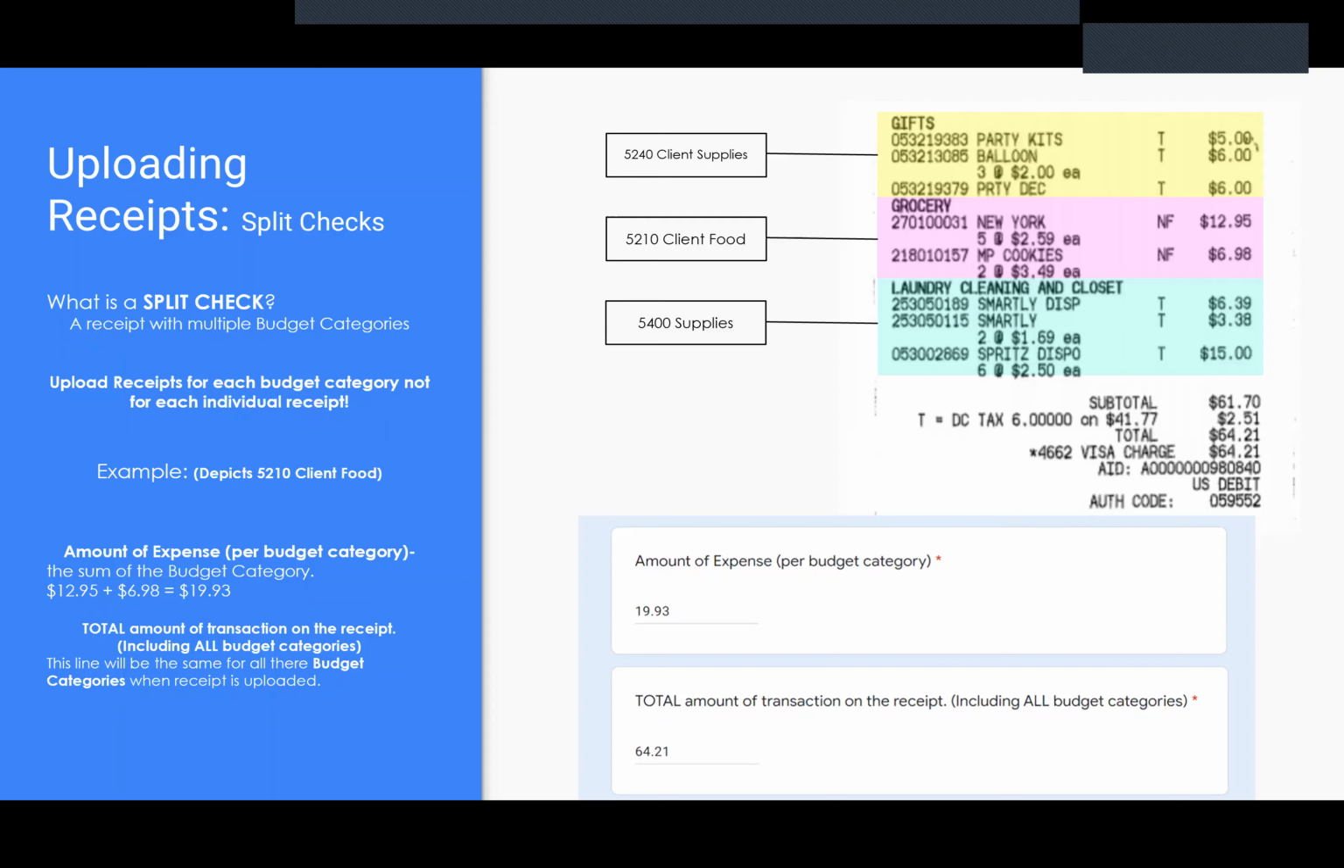So this 19.93 is, I think, the groceries added up. Someone can correct me if I'm wrong, but that's going to be the section. So for example, we'll say that this is the client food, and then the total amount is going to be the total of the overall purchase on this receipt. That way you can see what the difference is and what you're spending for each category. And when you're doing this, correct me if I'm wrong, you're going to submit this receipt multiple times for each particular area.